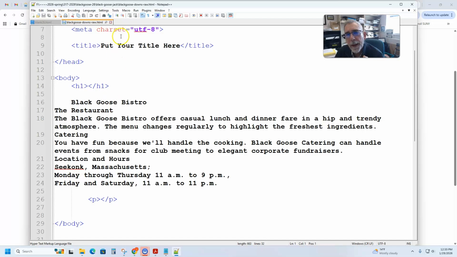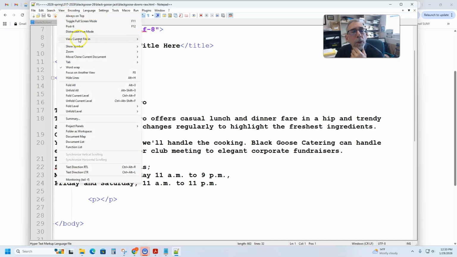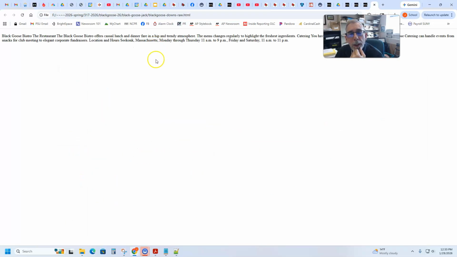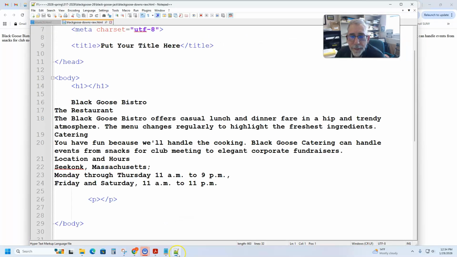So what would it look like right now? Well, I can show you. View current file in Chrome. This is what it looks like right now. It's just a big run-on sentence, really, because there's no structure. That's all it is, the text, with no styling either. Okay, good. All right, so that's what we're going to have to deal with.